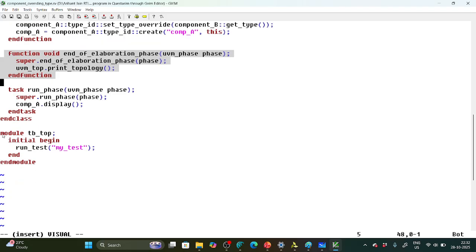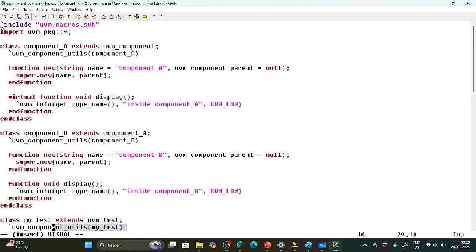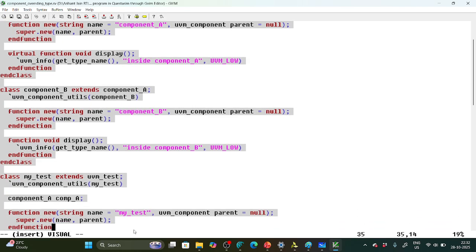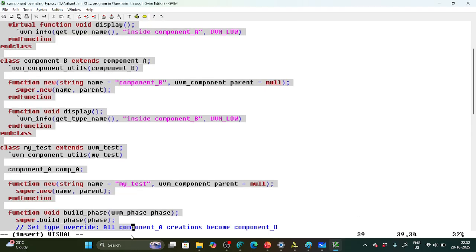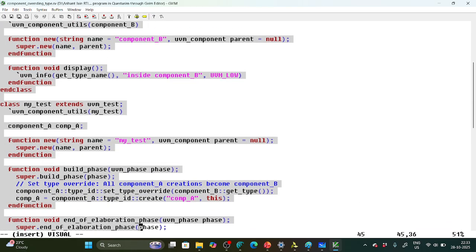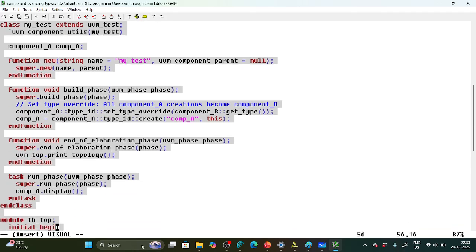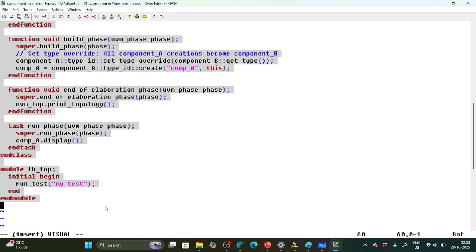Okay, and here what I'm doing, I'm writing module tb_top, initial begin, run_test("my_test"), end module. Okay, so here this program is nothing but I'm overriding the component A into component B by using type. Okay, there are two methods. I explained the two methods. So this is by using the type method I'm using. Okay, so this I will copy.